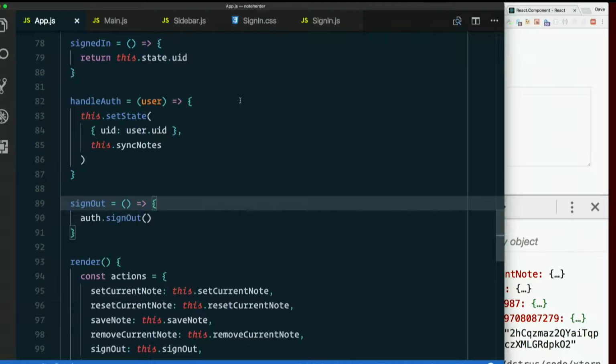We start syncing as soon as we sign in. No matter who we sign in as, we're getting the same list of notes, right? Seems like different users should have different notes, doesn't it? Yeah. We don't all want to share notes. So what can we do?